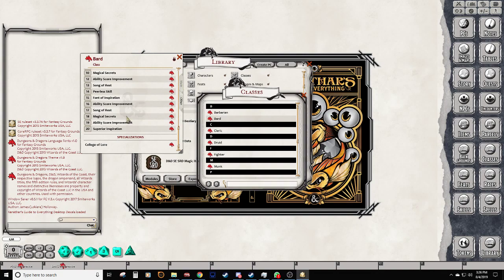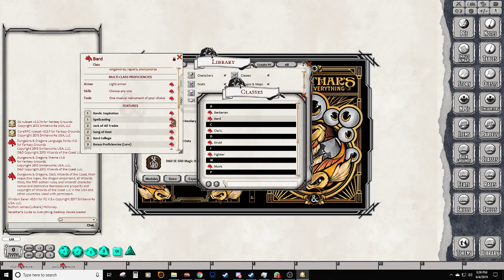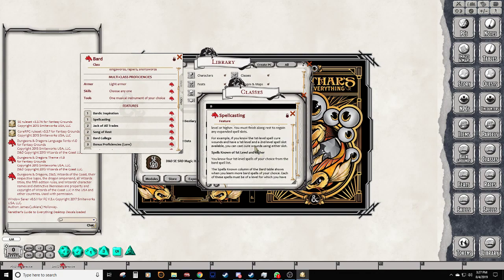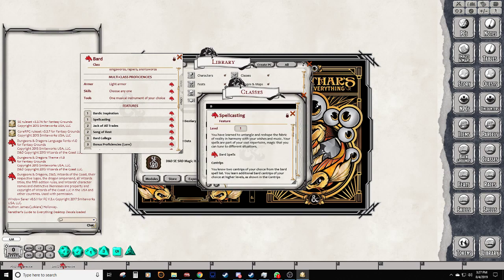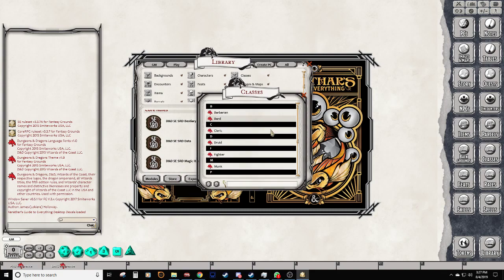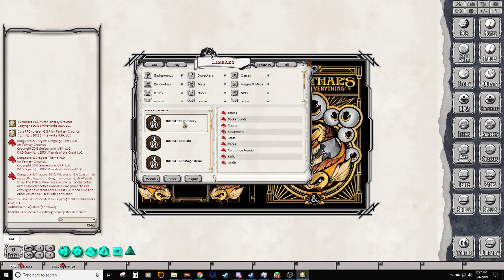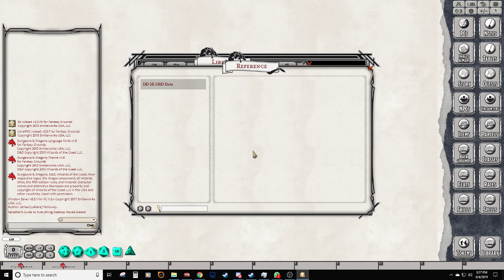So you're going to see all of this stuff. Will link you the information about it. So it'll tell you cantrips, all the bard spells, very basic stuff. And you're going to see the same thing. Let's go ahead and click on the reference manual here.